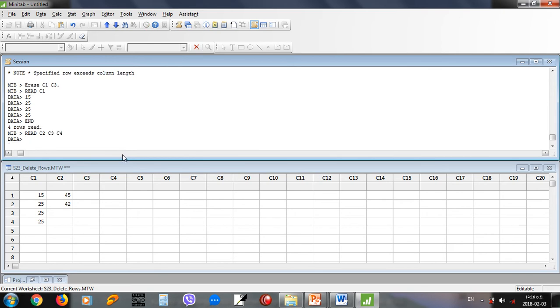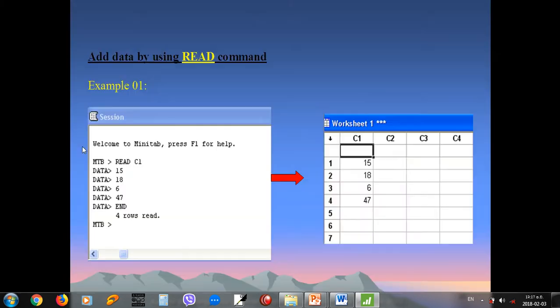So I can enter the data of 12, 15 and 14, 14, 81, 16. Then what happened? I entered data for column C2, C3 and C4 at once by using this way, read C2, C3, C4. Then we can add the data like this.